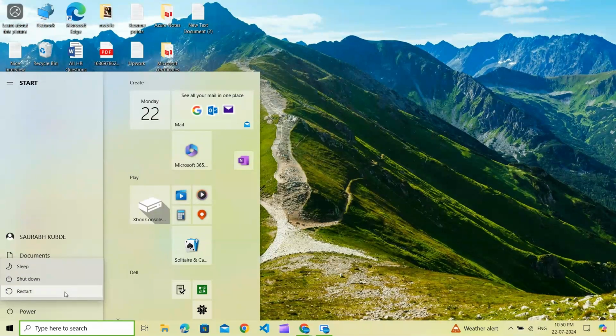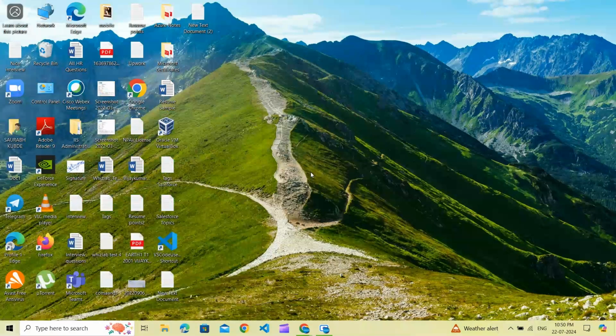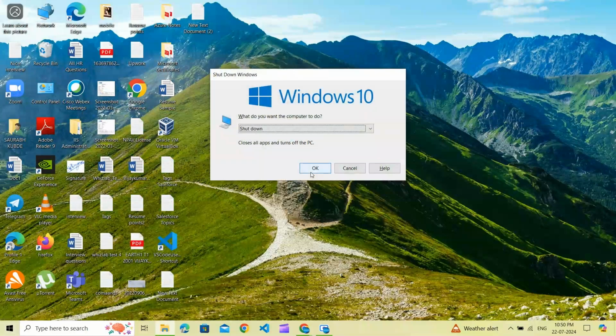In this way, you can restart your desktop or PC or laptop. I will tell you another shortcut way. To restart your PC, desktop, or laptop, click on Alt F4. Here you can see the options. So here is the restart option. Select the restart option and click on OK. So in this way also you can restart your desktop or PC or laptop.